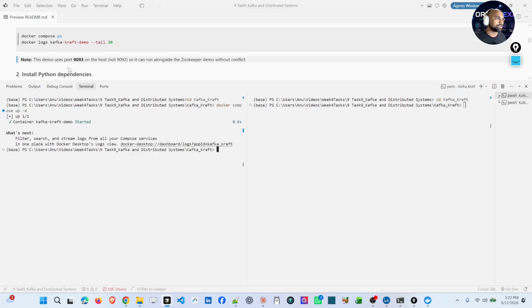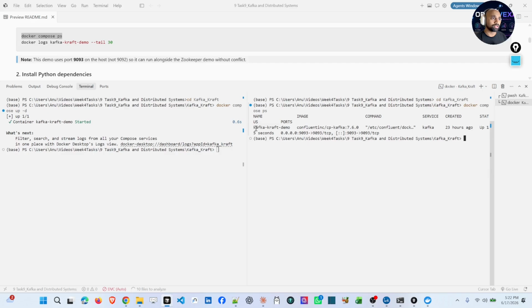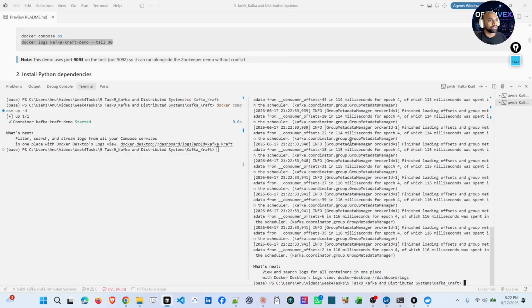Once it is done, we want to see with Docker Compose PS whether it is running or not. Just copy this and execute this. It will show the running container, Kafka Kraft demo. Now it is running using the Kraft protocol, not using regular Zookeeper. Now, if you want to see the log, you can see the last 30 lines of the log. It will show all the logs.